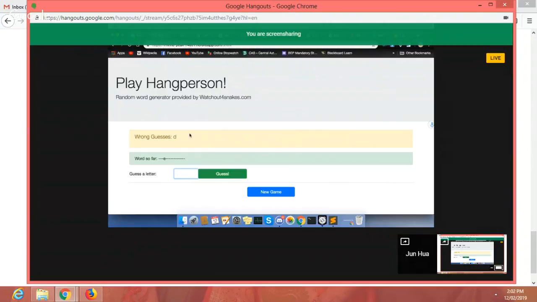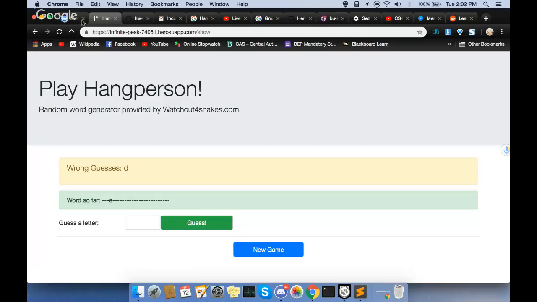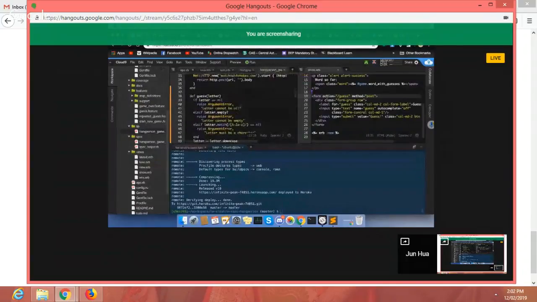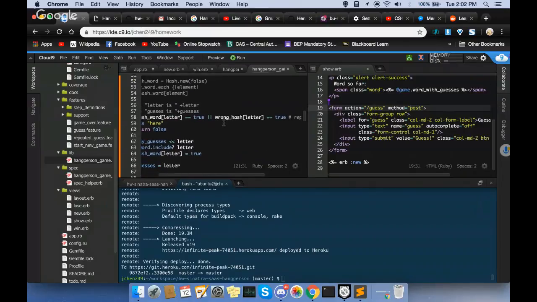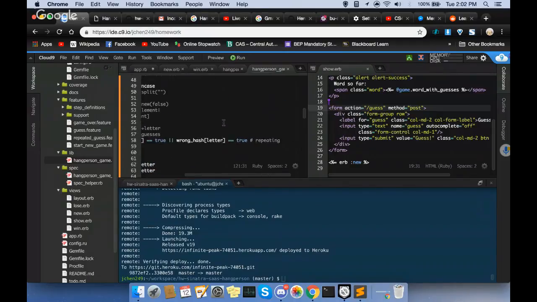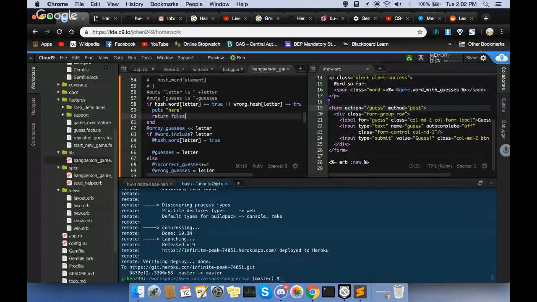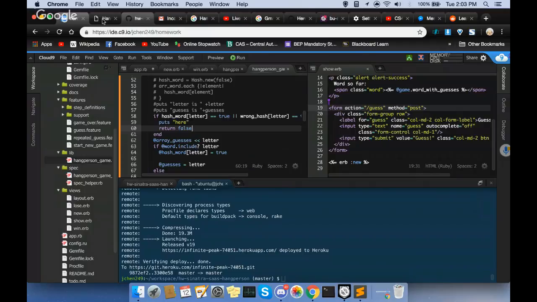Okay. Guess it's working. Okay, this is the part where I need to add a flash that you have guessed already. I think if it's returned false or true, hash spot. If it's returned false. If hash is true and wrong hash, that means it's repeated. Okay.